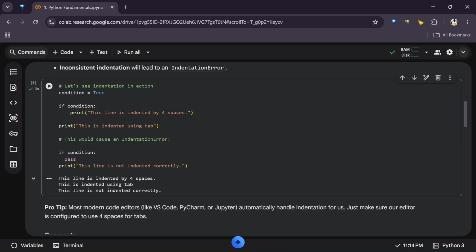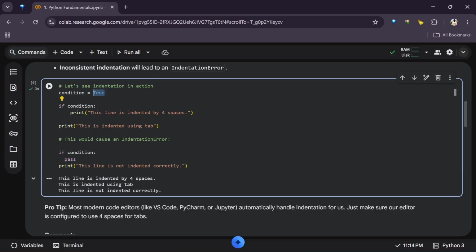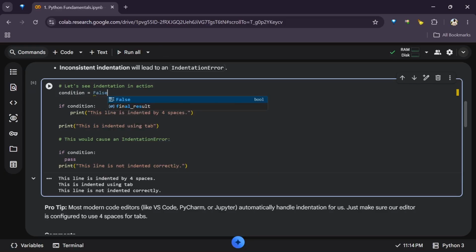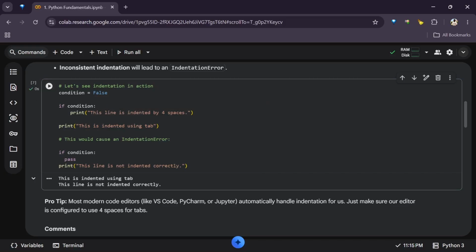So if we pass, it says this line is not indented correctly. Pardon me. So if I change this to false, it will still print. Why? Because it's not under it anymore. Right? It's not under it anymore. So let me print it. You can see it is still printing this particular one.